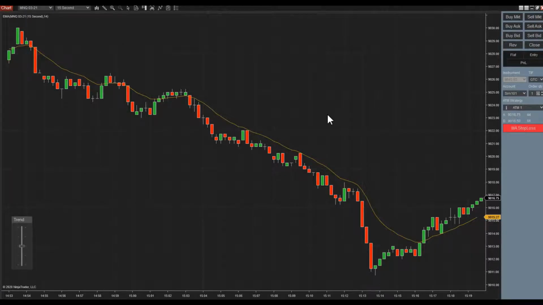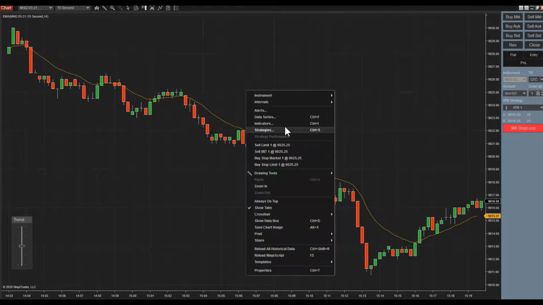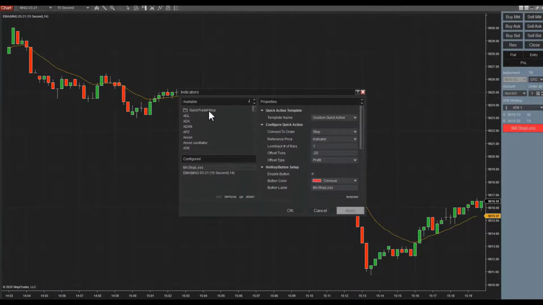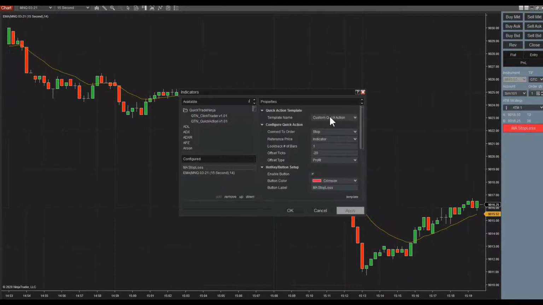So if you come into QuickTradeNinja here, I've got a chart set up with a 14-period EMA moving average drawn on the chart. I'm going to use that as my reference price to trail my stop loss. So really quick, I'll come into indicators, and I have the EMA drawn on my chart. I've also configured a QuickTradeNinja quick action, which is this one here. I already have this one set up. So I'm going to be moving my stop loss, so I've connected it to the stop order. And my reference price, this is the new option, is indicator.